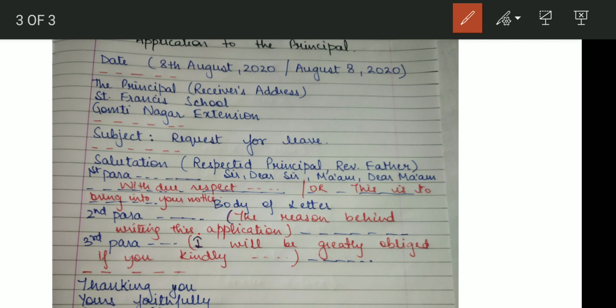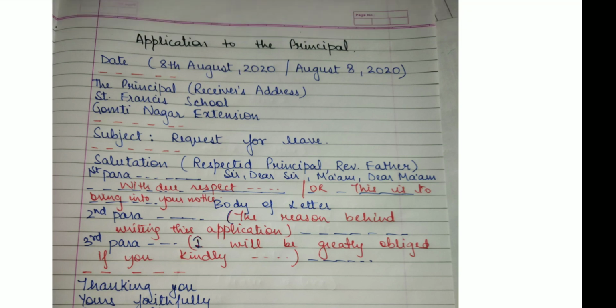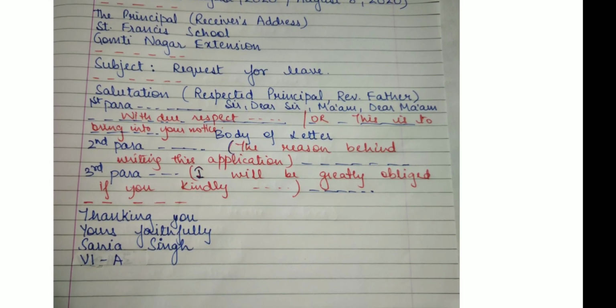And then wherever the third paragraph ends, after that you will leave one line. You have to leave one line. See this, after writing this body of the paragraph, you have to leave this line. Then after that you come to this, thanking you. Then you will write yours faithfully or yours sincerely. Then you will write your name, whatever your name is. I've written the example Sania Singh. Then in the next line you will write your class 6A or 6B or 6C, whatever your class is.